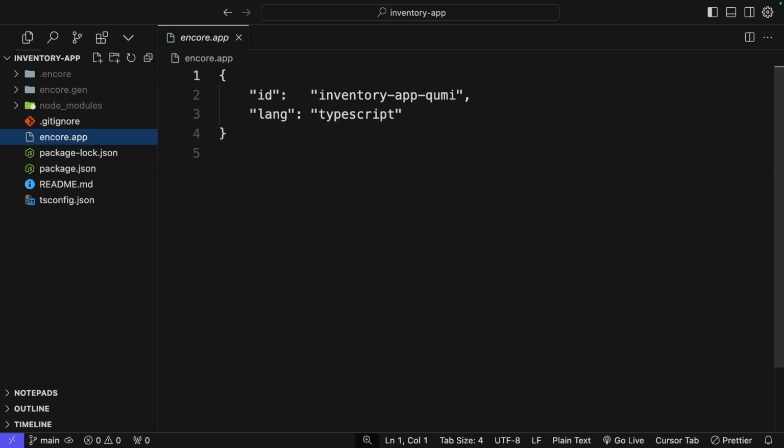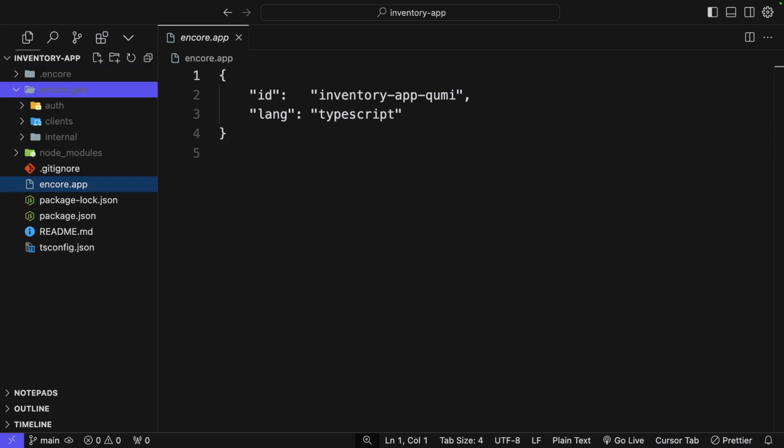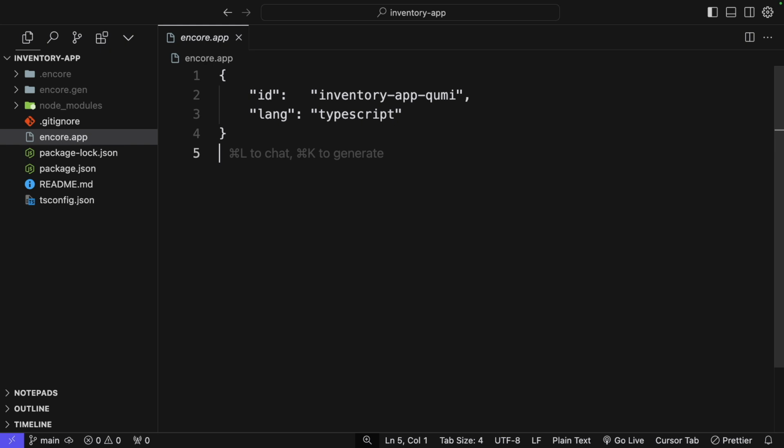Now in the Encore app, it's simple: we have the app ID and the language is TypeScript, because this language can also be Go, as we can also build Encore applications using Go language. Then we have git ignore, and these are some of the files we get with Encore. Now what we have to do is build our inventory management application.